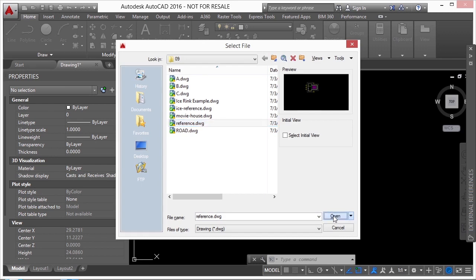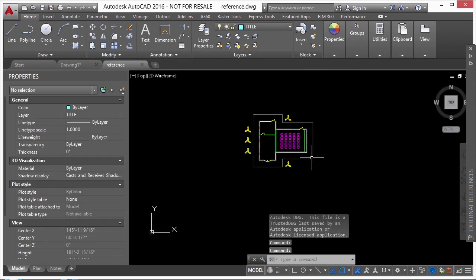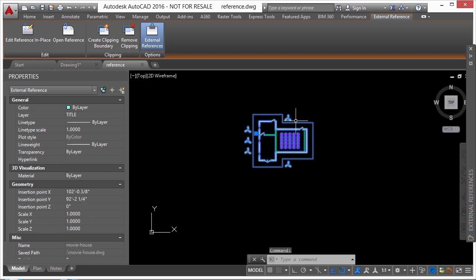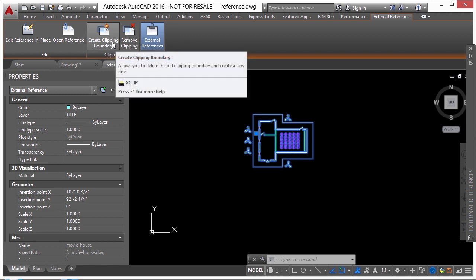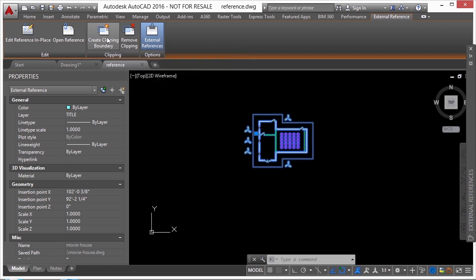Select it, click open, and we're going to use what's called the XCLIP command. Make sure you're in model space, and if you select the file here, the XREF, you'll get a contextual menu in your ribbon. Here it says create clipping boundary or remove clipping boundary. Well, that's what we want to do. We want to create it. Or you can also just type in the word XCLIP.